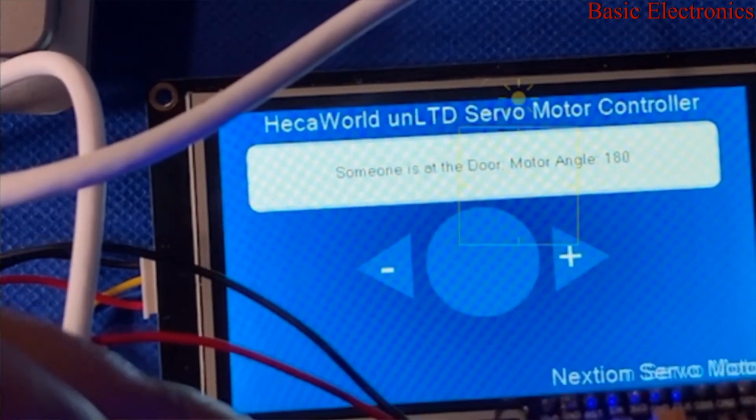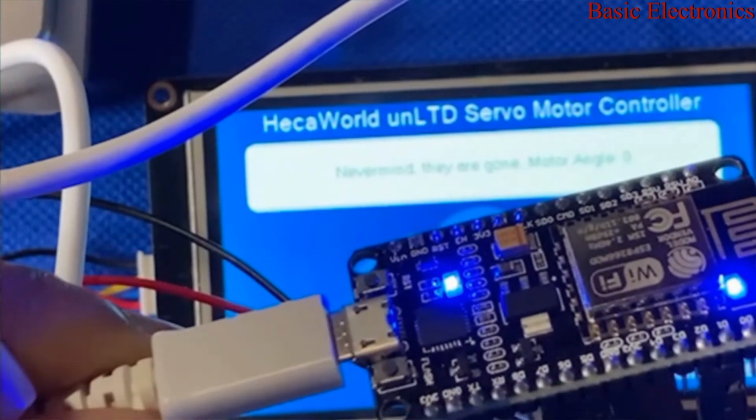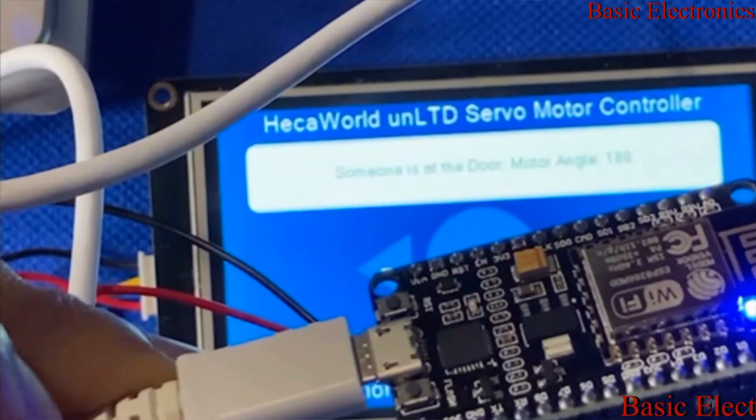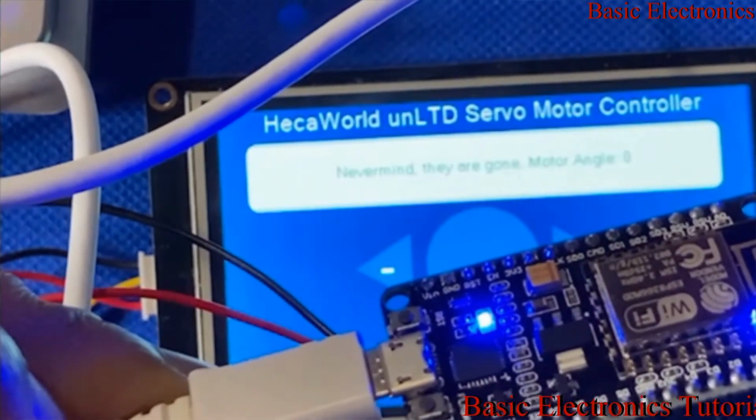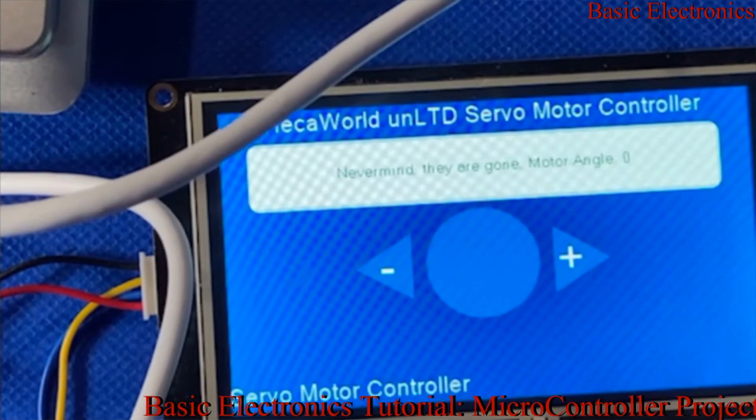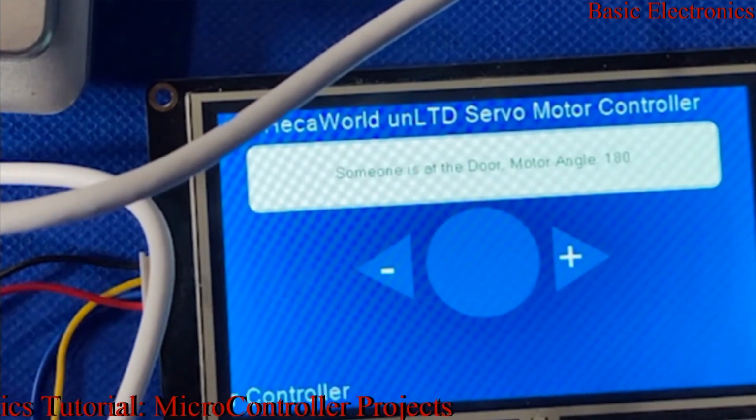there's a light that goes on and off. So when someone is there, the light is on. When someone is not there, the light goes off. But the light comes quickly back on, and I'll tell you why. I'll show you that in the code. Alright, so let's go to the code and then we'll come back and demo it one more time.